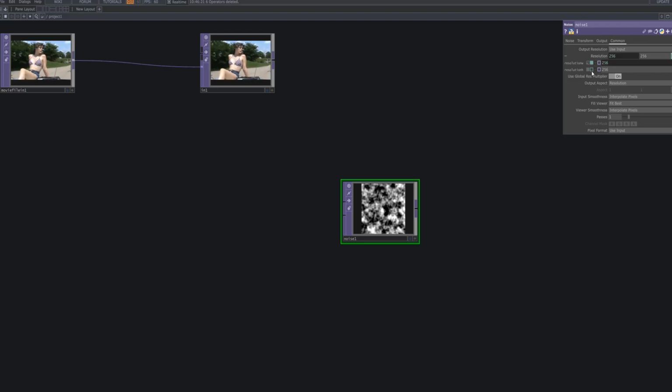Add a noise TOP and connect it to the previous input chain. This node generates the base procedural texture that will later define the intensity and pattern of the grain effect. Keeping the global resolution consistent prevents sampling errors and maintains uniform pixel distribution during feedback and composite operations.